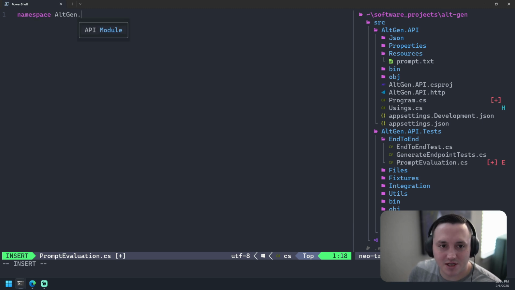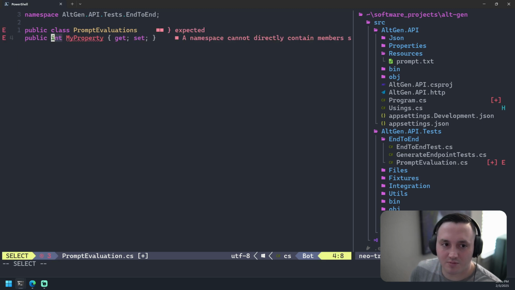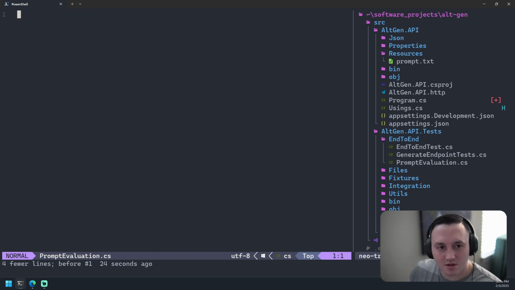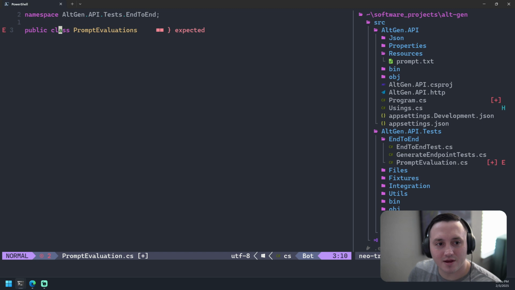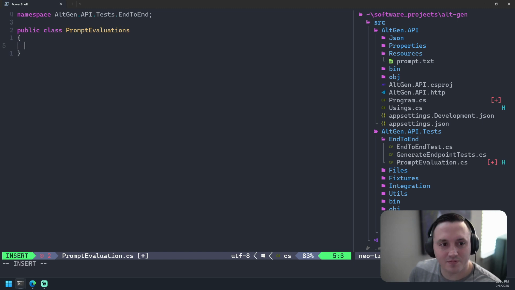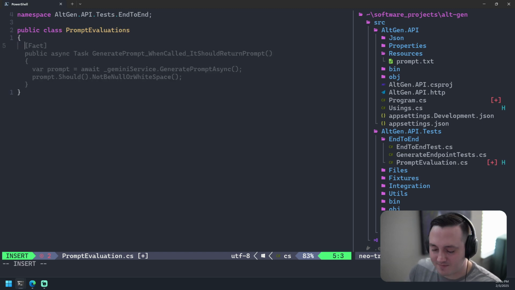So we're going to say altgen.api.tests end to end, and then we're going to have a public class, what are we going to call it? Prompt evaluations. Yeah, we'll call it PromptEvaluations. I could figure out how to write code in NeoVim. I'm still kind of figuring all this out, with the NeoVim workflow. Okay, so then, yeah, we're gonna have a fact.